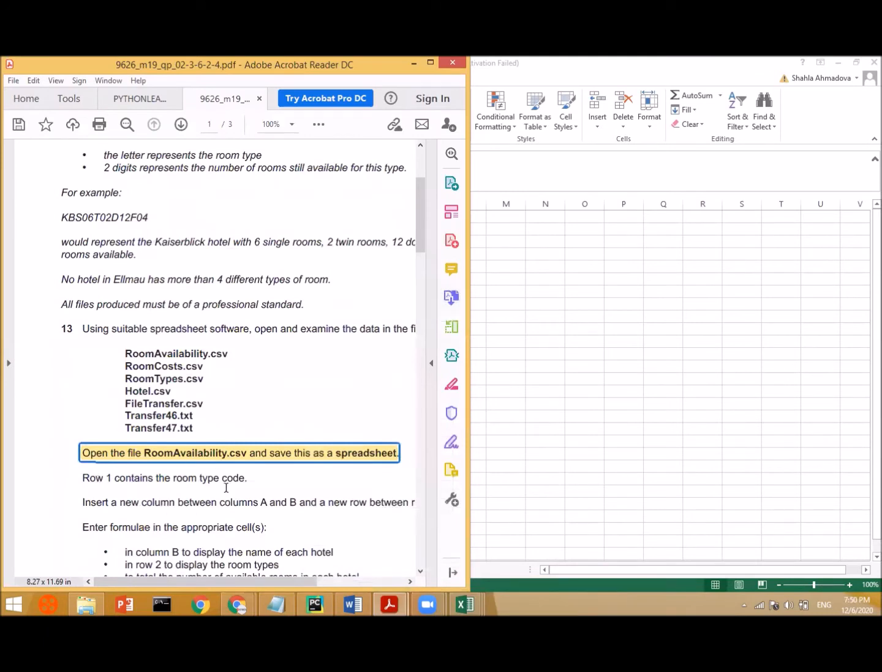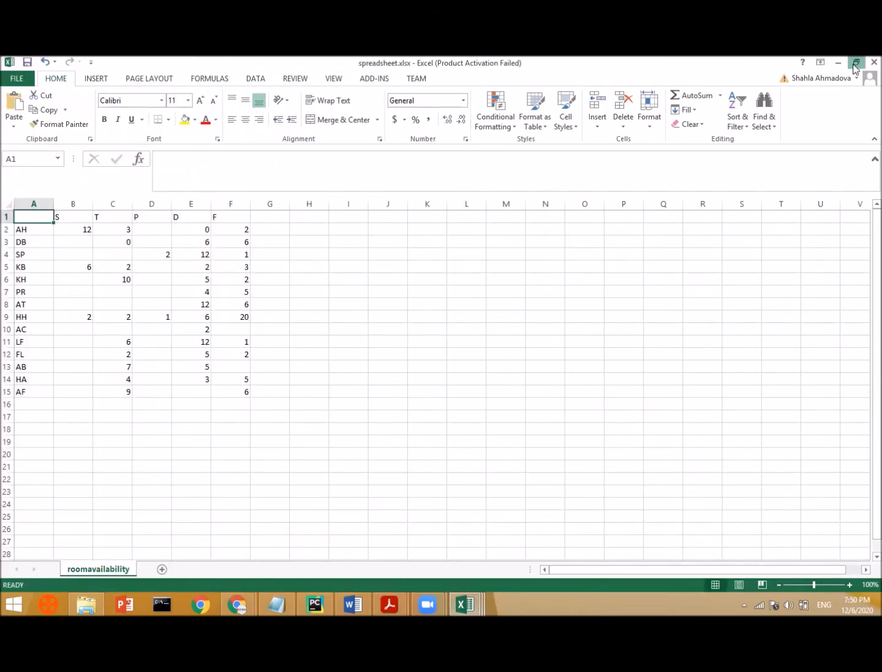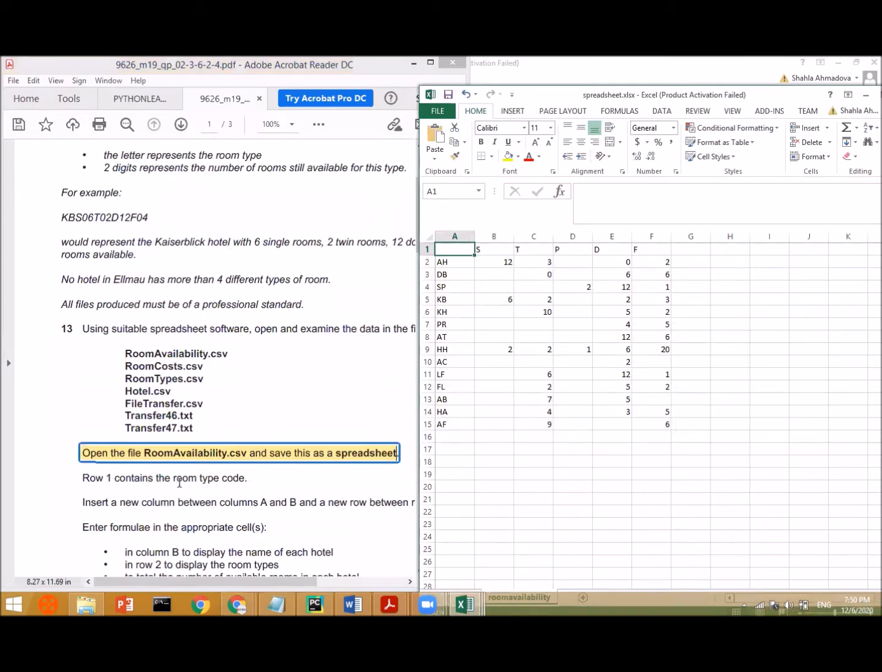Row 1 contains the room type. So we continue working on the same file, which we saved as a spreadsheet. The first row contains the room types. As we see, the first row is containing single, twin, double, family, and so on. All types of room names are in here.